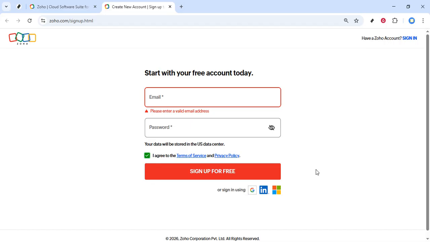That's all it takes. You've now gone through the full process of signing up for Zoho Mail, from opening the website to creating your new account.